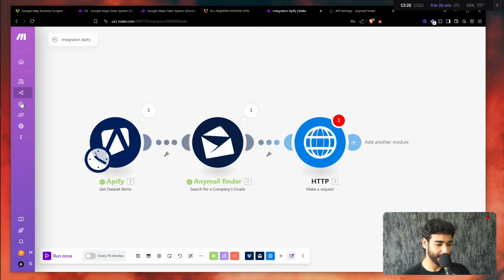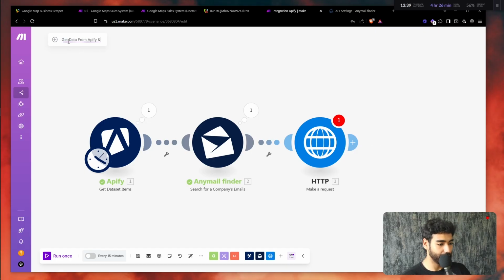So now, this is the first flow. So I'm going to name this get data from Apify and enrich send.